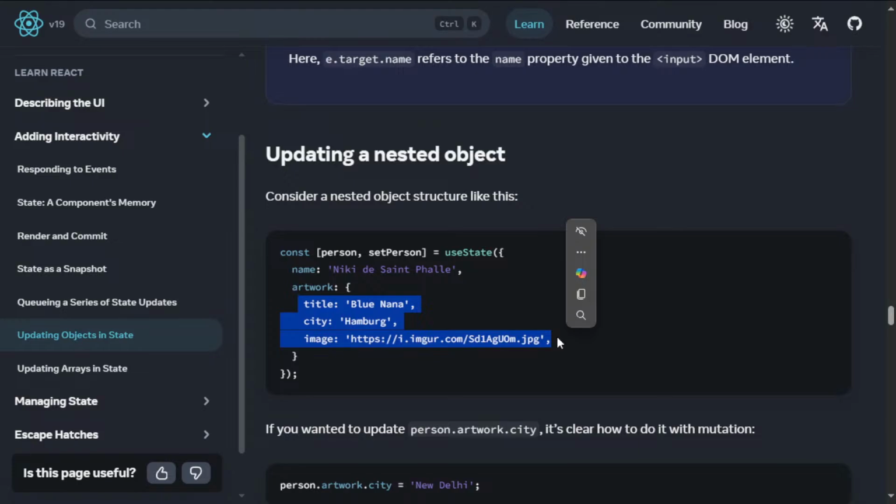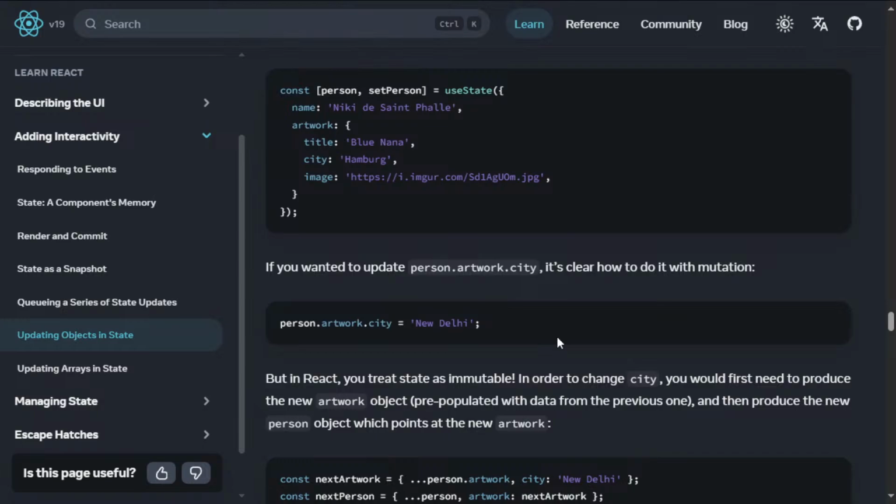Actually, there was a method, I'm not remembering the name, I think it's a method of the array, that does a deep copy also. Let's say you want to update person.artwork.city. It's clear how to do that with mutation. Yes, we can update these things with mutation like this.